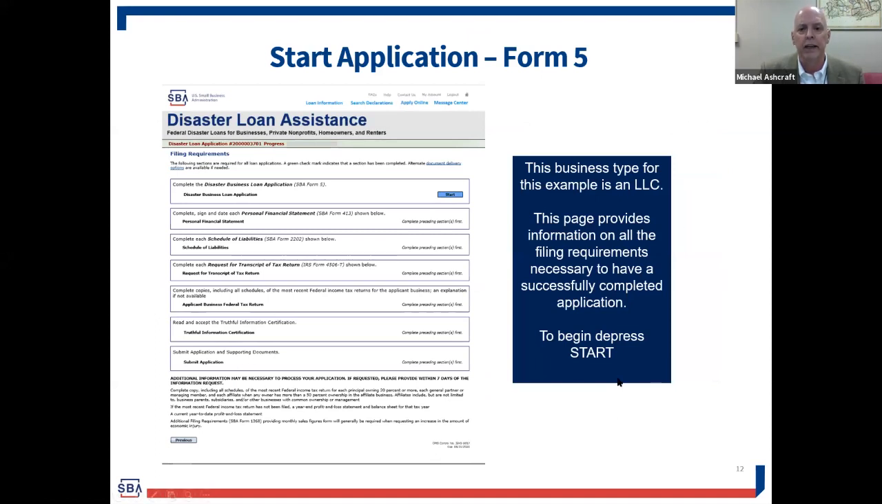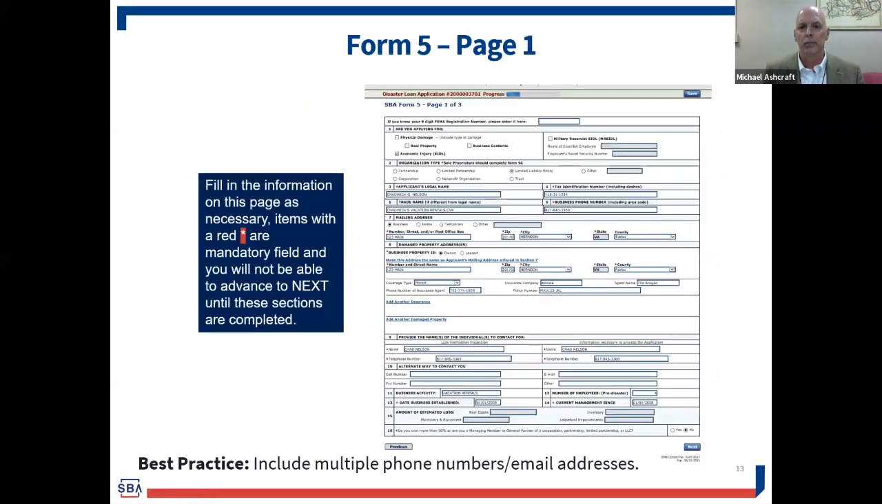This is Form 5 again, just showing some of the options. Disaster business loan application, click start, and then you're off to the races with it. And this is why it's so important to take those other forms like this when you're starting to apply and have all that information ready.